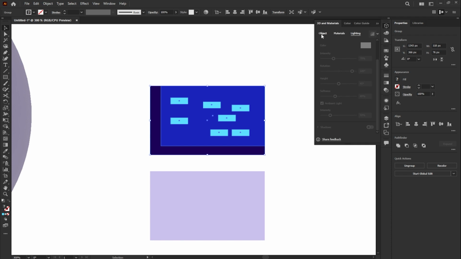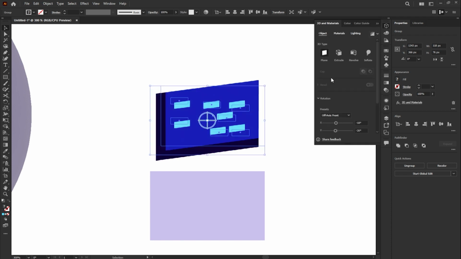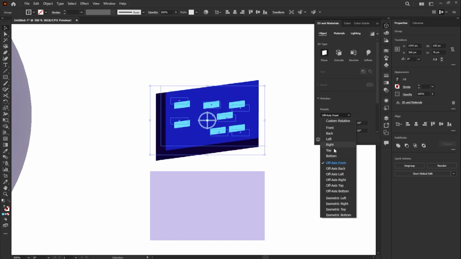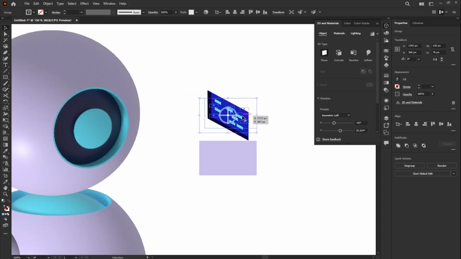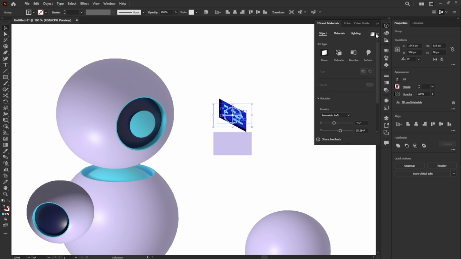3D in Materials. Object, Plane. Click Isometric left. Render arrow, ray tracing, render as Ifter and render. Bring it to the left side of the robot and at ear level.